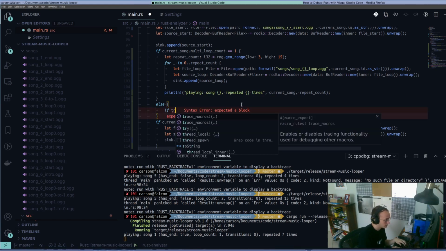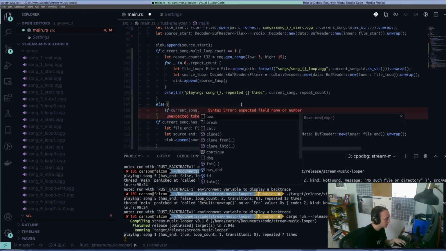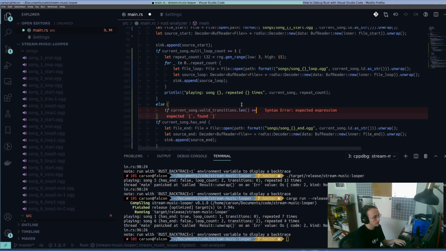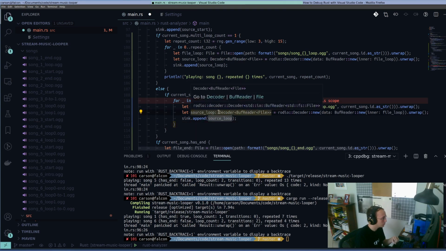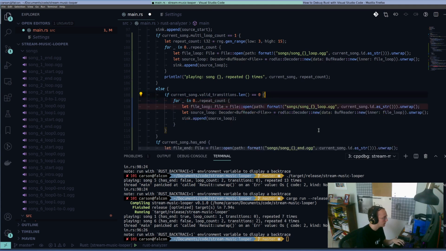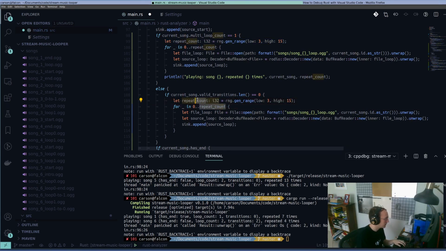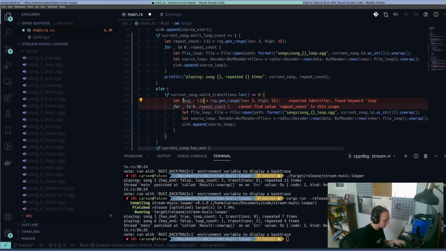If transitions, current song dot valid transitions length, there are no transitions, then repeat the loop. I guess we should have a few different variables here. Instead of repeat count, loop transitions. That'll be from 1 or 0 to 3, maybe.